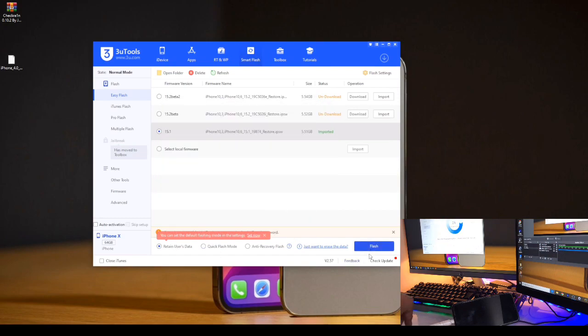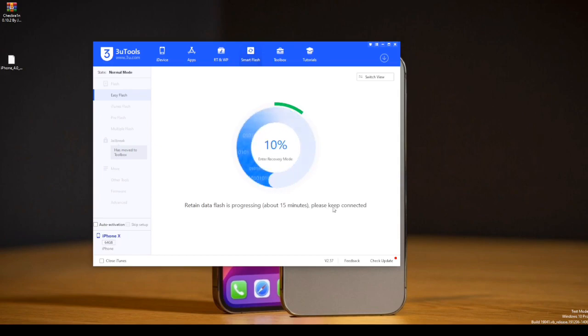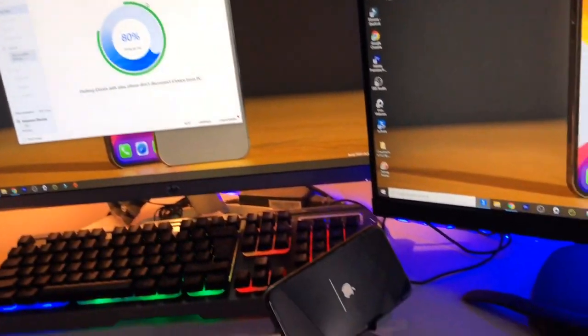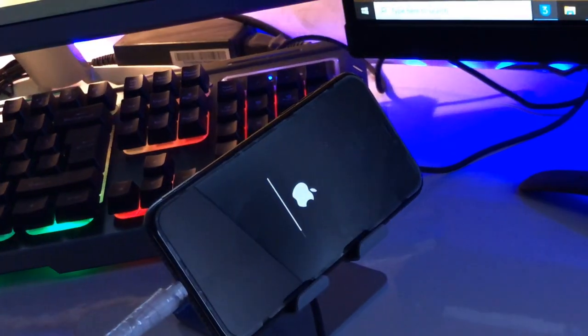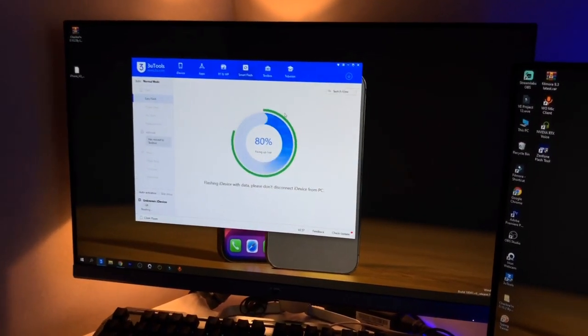And now you guys can see here, it will start from 0 and go to 100% in about 15 minutes. It also depends upon the speed of the device. So here you guys can see it shows 80%, and on my iPhone there is a bar below the Apple logo, and it will complete in just 2 minutes. And make sure you do not disconnect your iPhone in this process, otherwise you will lose your data.